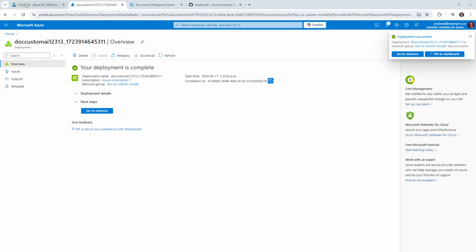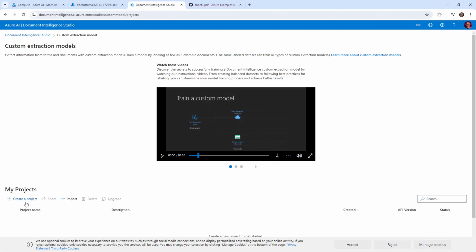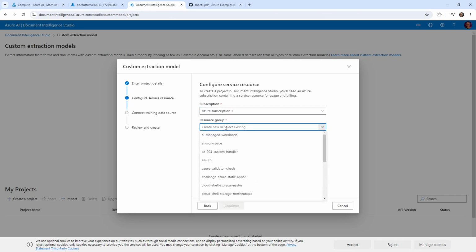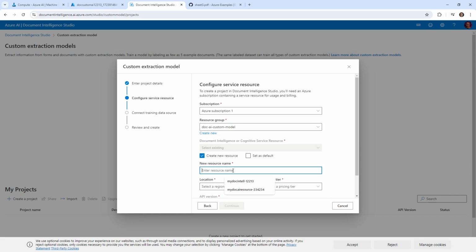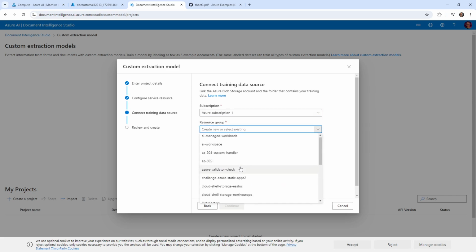All right, so that is now deployed. We're going to make our way back over to our Document Intelligence Studio. We'll go ahead and create ourselves a project. So we'll say my new project. I do not care about description. And in here, we'll have our doc AI custom model. We'll create a new resource, my doc AI resource. We'll just put some numbers here in the end. Doesn't really matter. I'm going to go with East US here today. I'm going to go with standard. We're going to go continue. And then we want to have our training source.